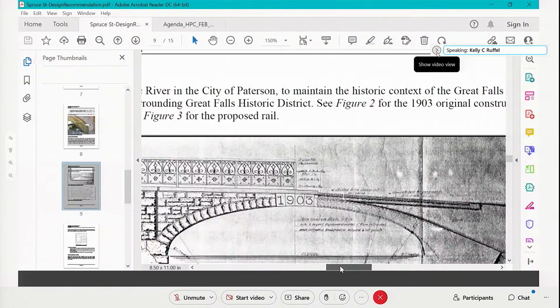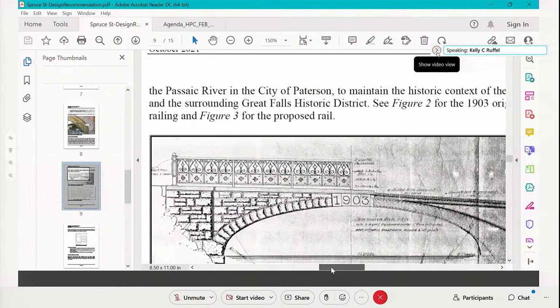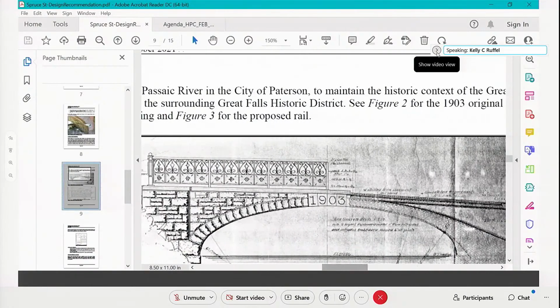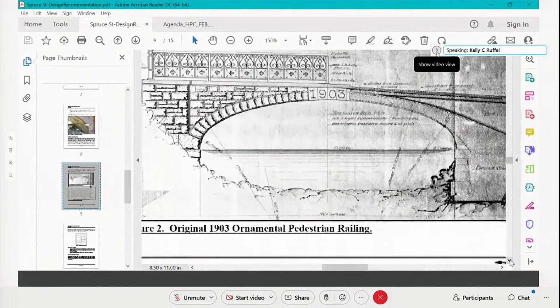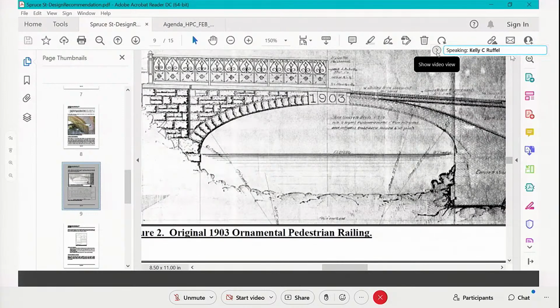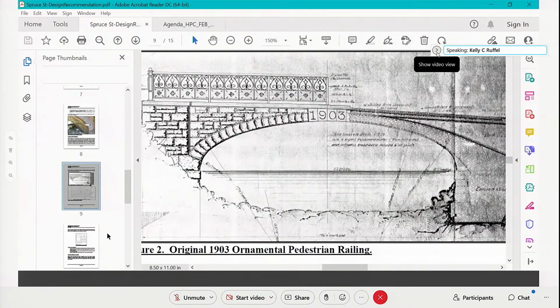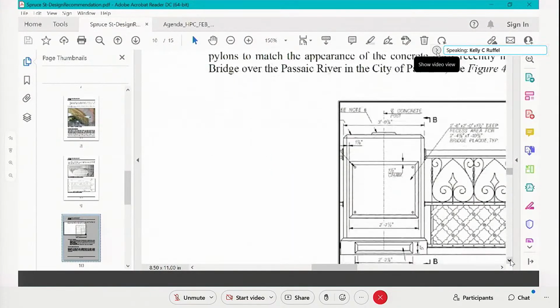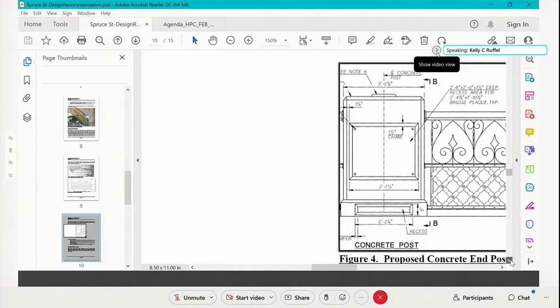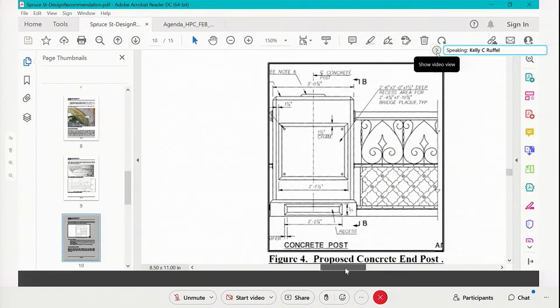So the design that you see in front of you is what they're proposing to put back in place. Today, the railing mimics the Great Falls Historic District guidelines and that industrial feel that was done when the district was nominated. So, I think in one way the consultants are looking at a more conservative approach. So that's really what they're looking at feedback on at the moment.